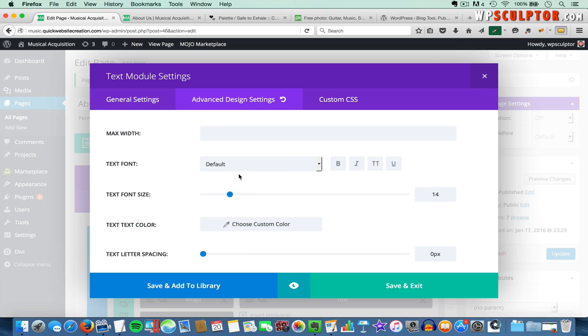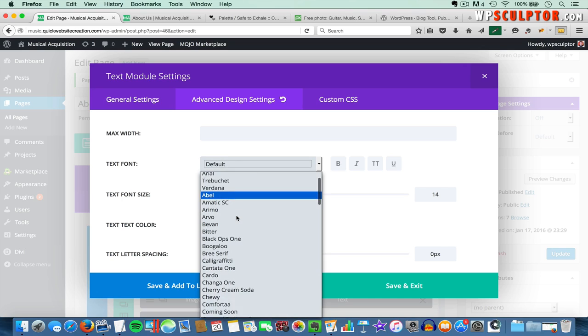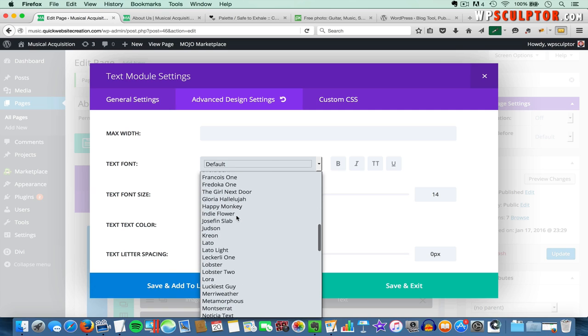And you have all these different options. We're going to change the text font. Now, since we just changed in the typography settings, we changed our font to be the Lato font. Our default font is now the Lato font, but I want to click where it says default, and I'm going to find the Lato Light font.